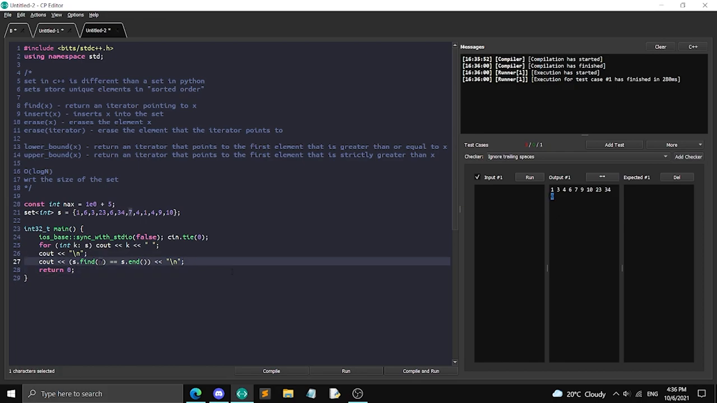So let's try to find something that is not inside of the set. So let's say the number 100. Okay, and that would return 1 because it would reach s.end here because it didn't find anything.